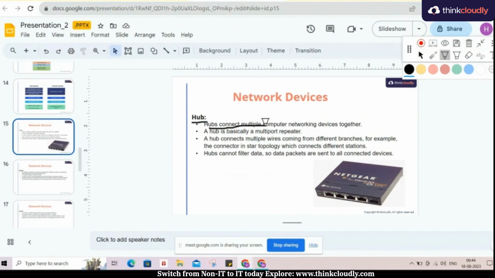Suppose you have two different types of LAN in the same building. If you want to connect those networks, then you can use a hub. The hub will connect two different types of LAN into one, and then you can do the data transfer through the hub device from one LAN to another LAN. This is a basic requirement or basic functionality of the hub.